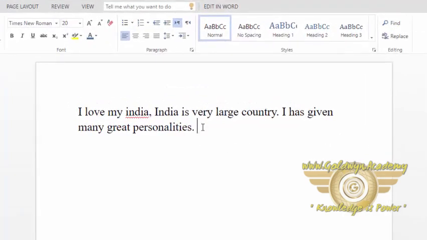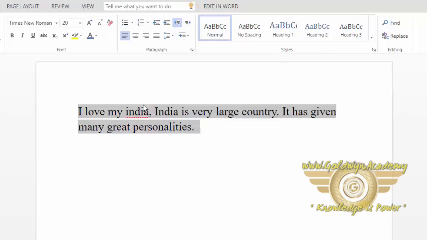So I have written, "Hello my India. India is very large country. It has given many great personalities." I have inserted this text and I have also set various font options to this text. Now let's see how you can change color of this text.